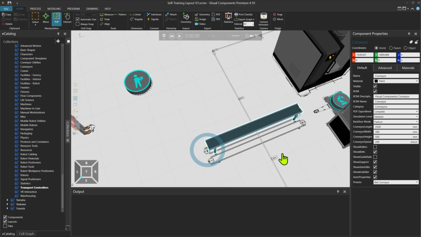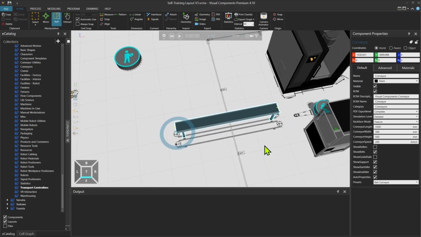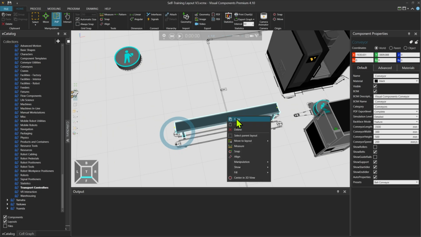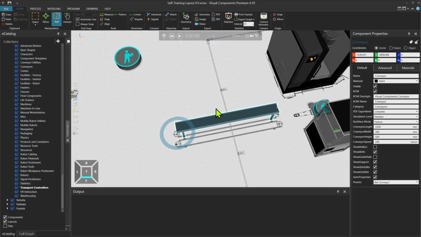And perhaps from the earlier part in this video, you remember that we had an in-feed conveyor going from left to right, and then an out-feed conveyor going from right to left. And what we need then is another conveyor. So I'm going to right-click on this conveyor, hit copy, and then I'm going to right-click again and hit paste. And now we can see that another conveyor appeared.